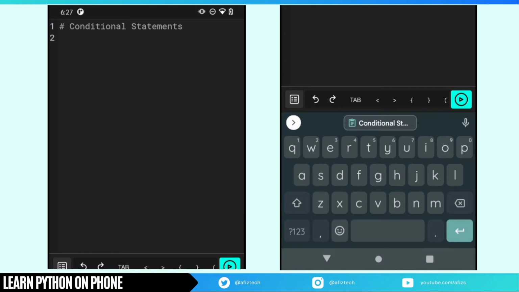So first of all, what is a conditional statement? A conditional statement is a Boolean expression. That means it will be true or false. Based on that result, we will execute a piece of code. Does that make sense? You have a condition. If that condition is true, then only you want to execute a piece of code. If it is not true, then we don't execute it.